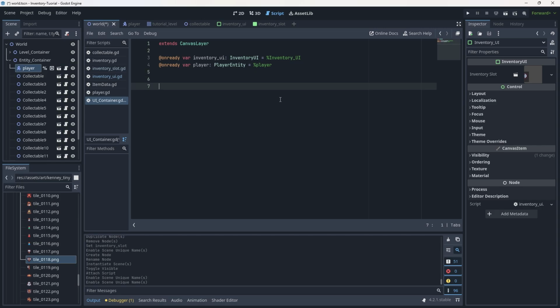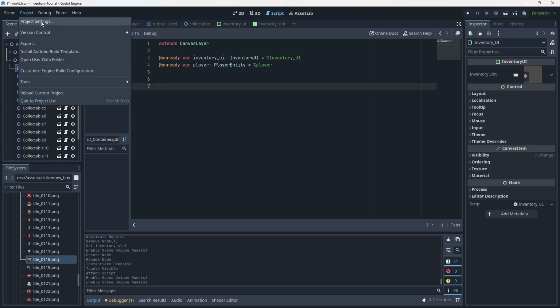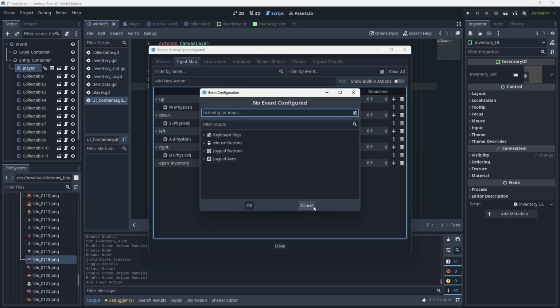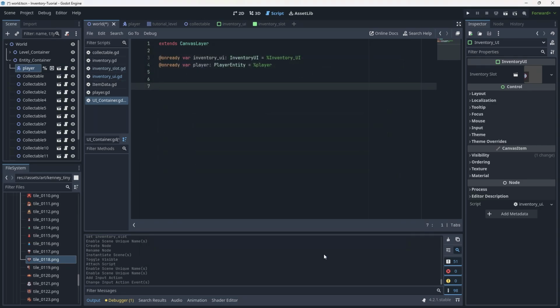Next thing to do is actually do something for our inventory, right? We need to actually have a button to open our inventory. So let's go up to the project settings. Go under input map. And I'm just going to call this the open underscore inventory button. And we will set that to I, hit OK and close. So now we're going to use an unhandled input for this.